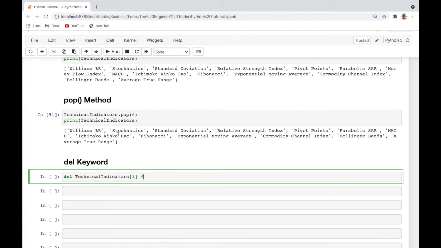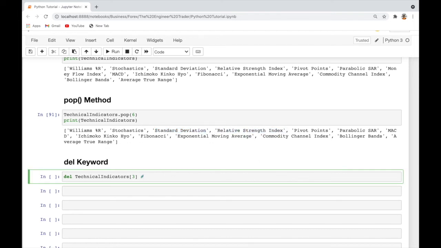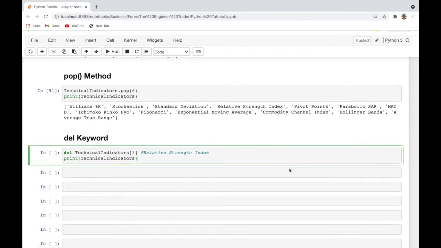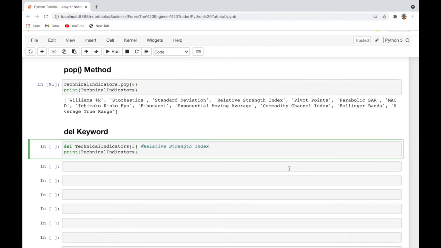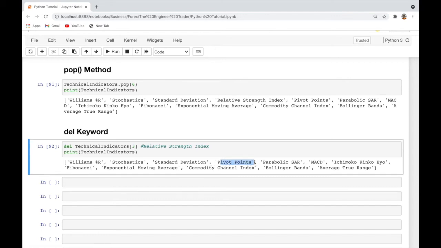Based on our list here, index number 3: Williams %R is index number 0, stochastics is number 1, standard deviation number 2, relative strength index number 3. So the relative strength index will be deleted. Let's print now the technical indicators. This shouldn't have the relative strength index in our list anymore. So let's try to run this, my friends. Williams %R, stochastics, standard deviation, and pivot points, meaning the relative strength index is now deleted.